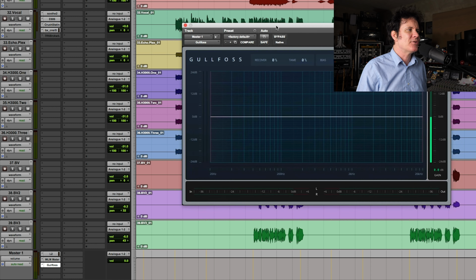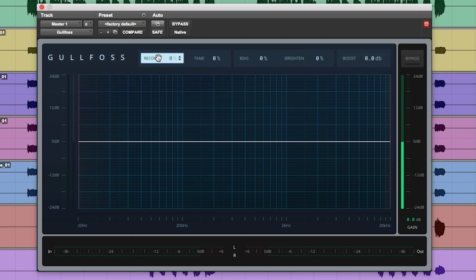Let's take Gullfoss and play with it. I'm not going to use any of the tools on the right-hand side. I'm just going to use the recovery. Listen to this as we turn this up.